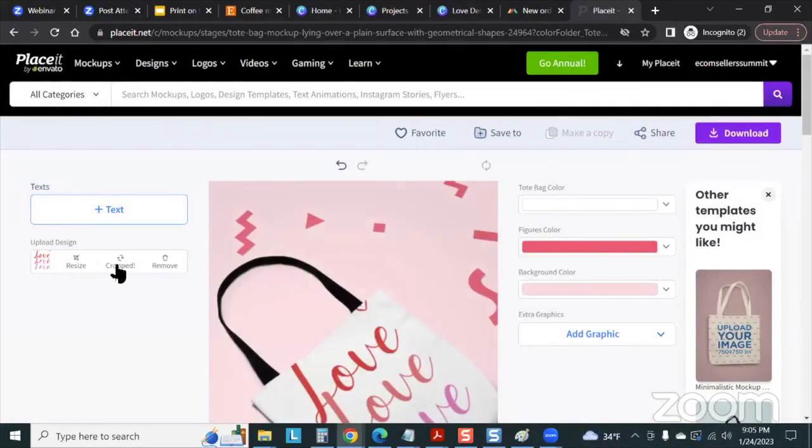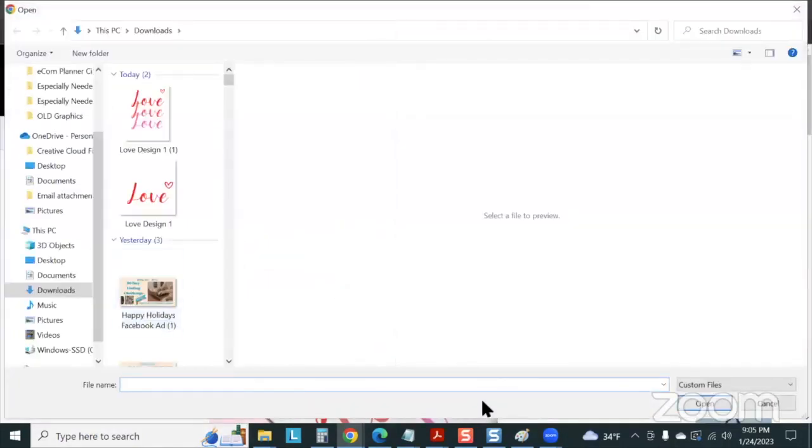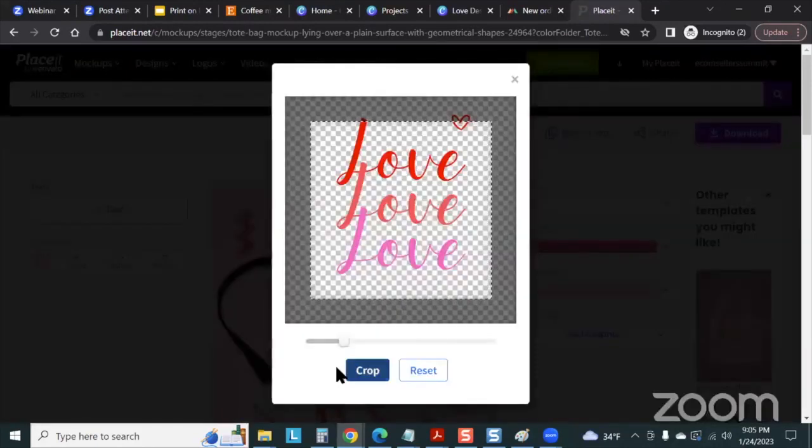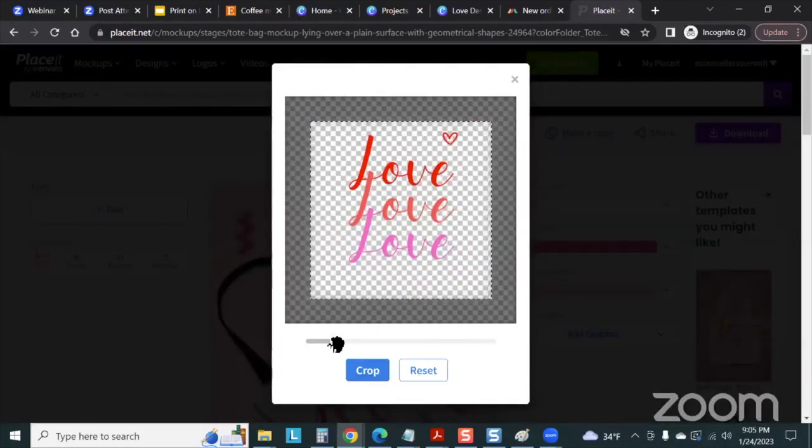Ooh, need to crop that. Whoops. Well, I think I hit replace by accident. That's not what I wanted to do. I want to resize. And crop.